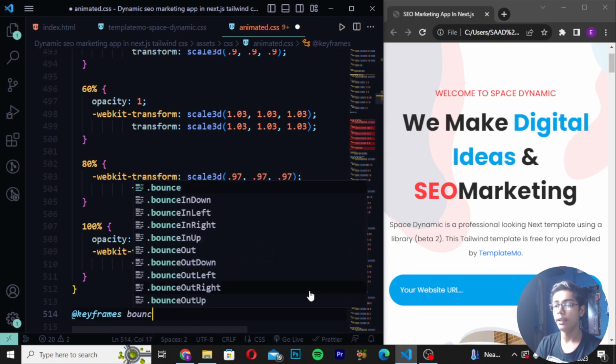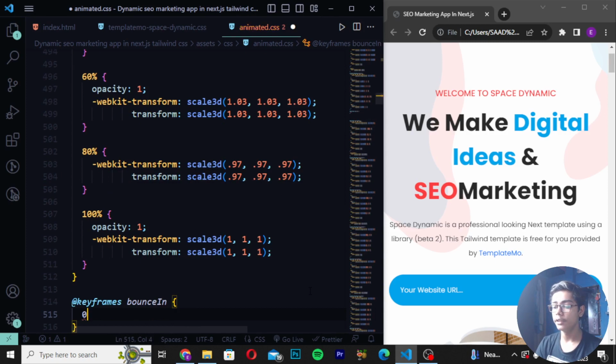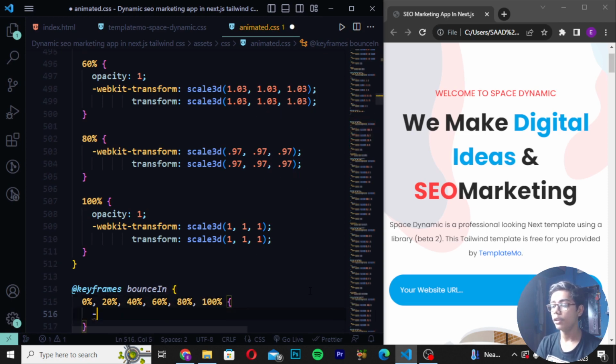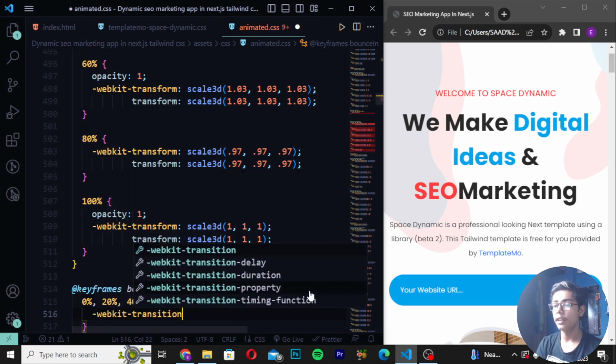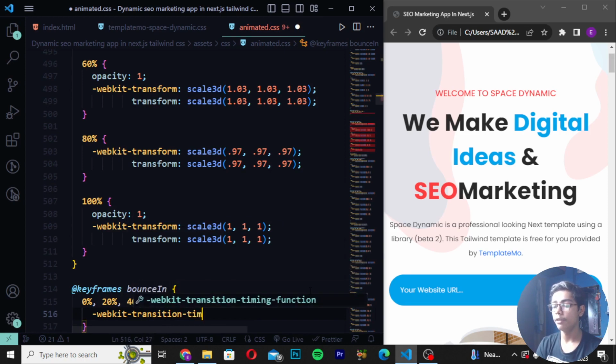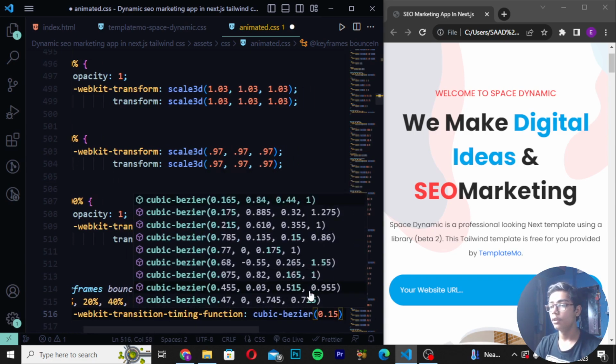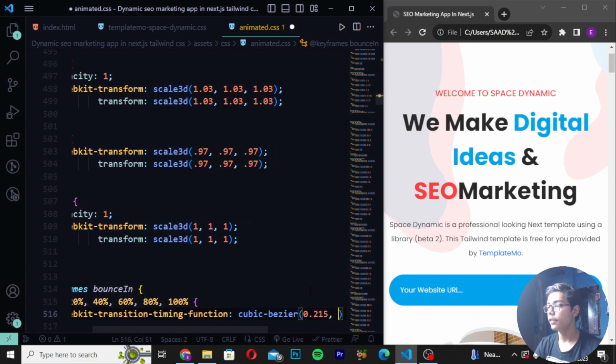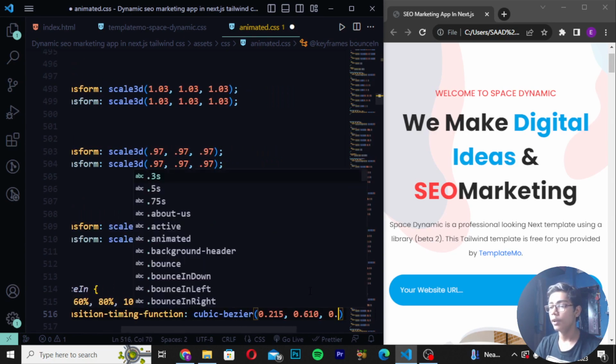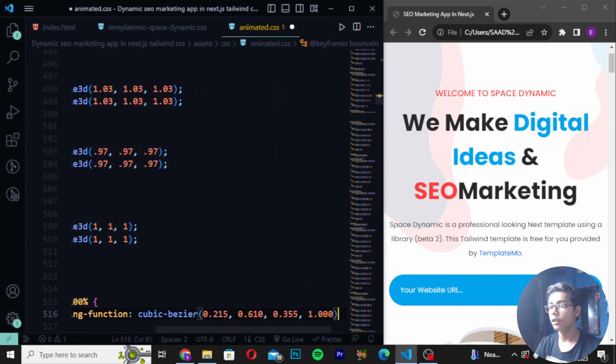So here I will be now writing bouncing. Then you have to create 0% and then write here 20%, 40%, 60%, 80% and 100%. Then you have to create -webkit-transition-timing-function, and here I will be writing cubic-bezier. Write here 0.215, 0.610, 0.355, 1.000 like this.